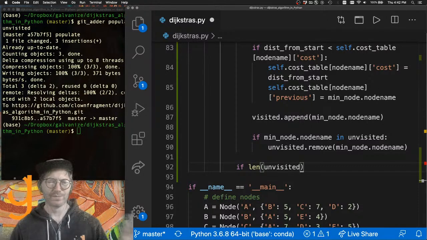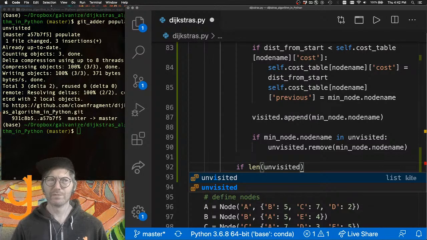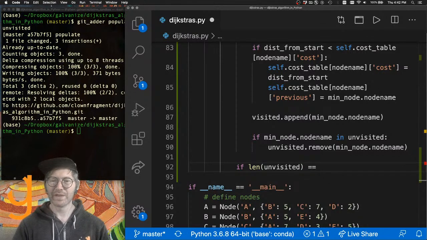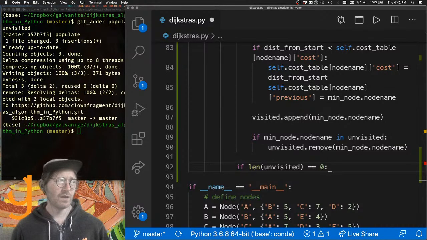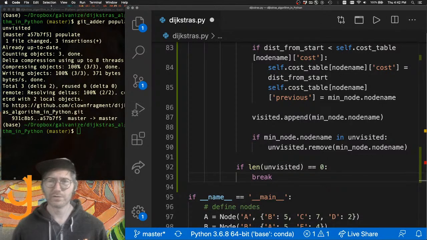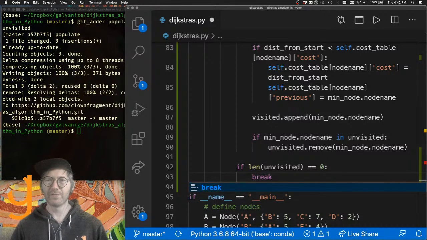But I like to prevent infinite loops just in case when I'm coding things. I mean, maybe somebody can chime in on this. Maybe there's a reason to use while loops sometimes, but I just think you can always use a for loop and have it be totally fine. But if unvisited has a length of 0, we can break because we're done.